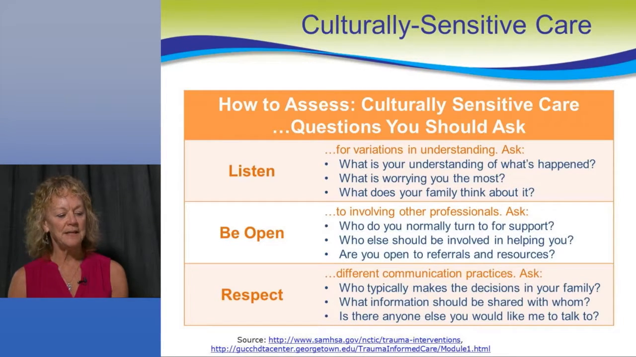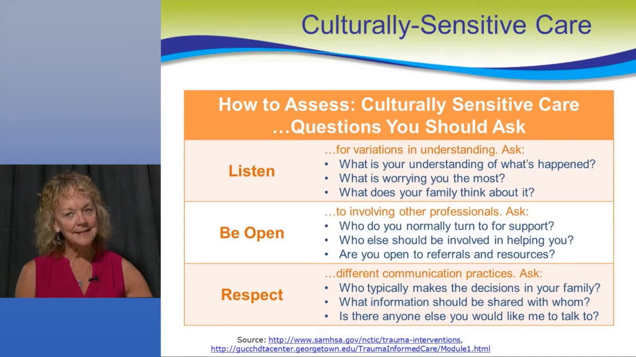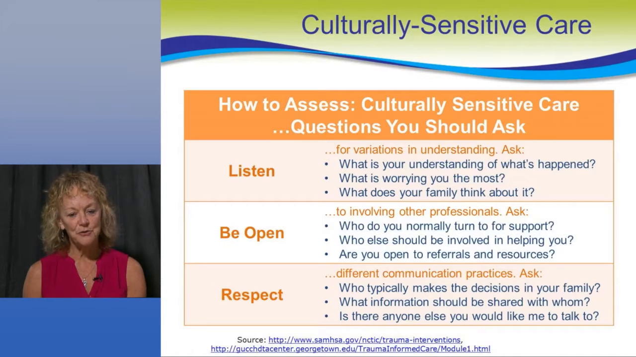And so when we think about being open, we want to find out what more can we do for you. So we might ask a question like, are you open to referrals and resources, not just assuming that they are? And of course, respect is really important. We want to make sure that we are respecting their communication practices, every client's communication practices. And so we might say something like, what information should be shared with whom in your family? So just ideas to think about as you go forward, providing culturally sensitive care.